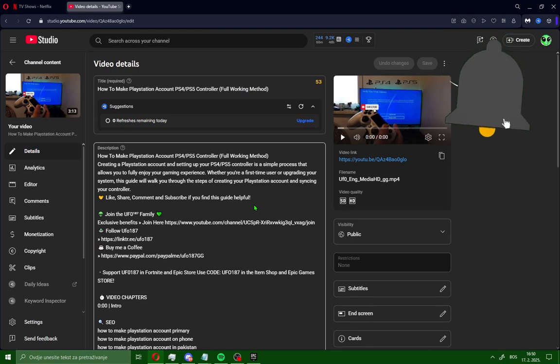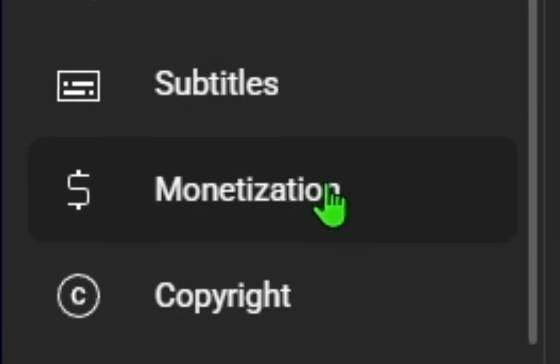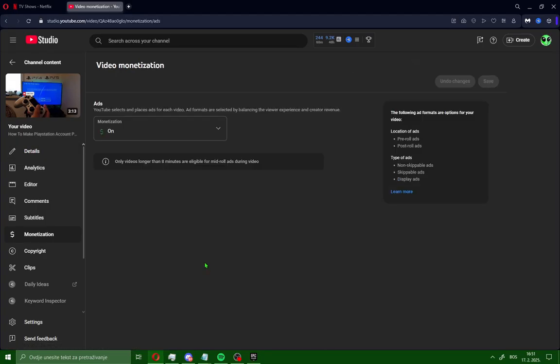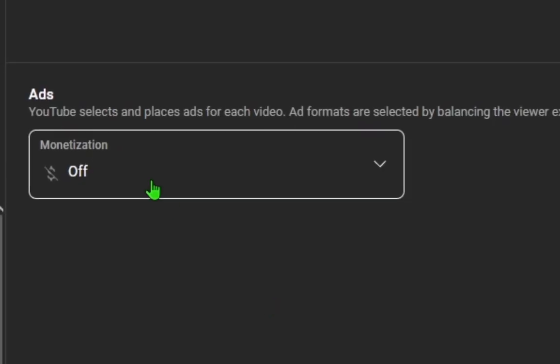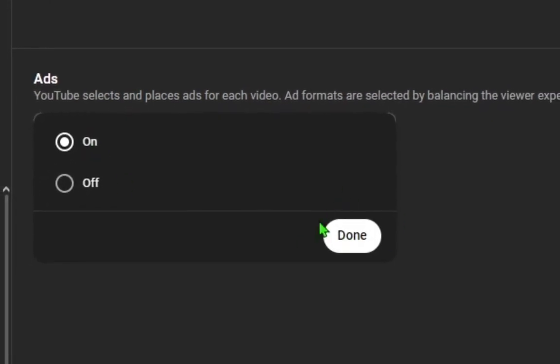Okay guys, when you complete all this partner section and requirements, open your video. Like me, to enable monetization on your videos, just go here to monetization, click here on the left. As you can see, you have here monetization, you can turn this off or on. To enable monetization, just switch this on like me and go here, done.